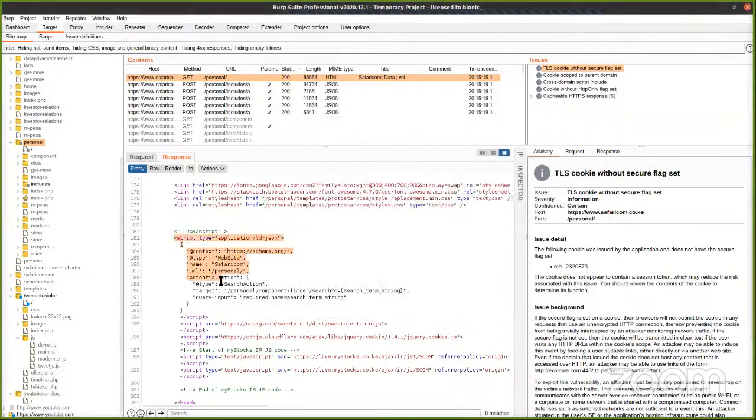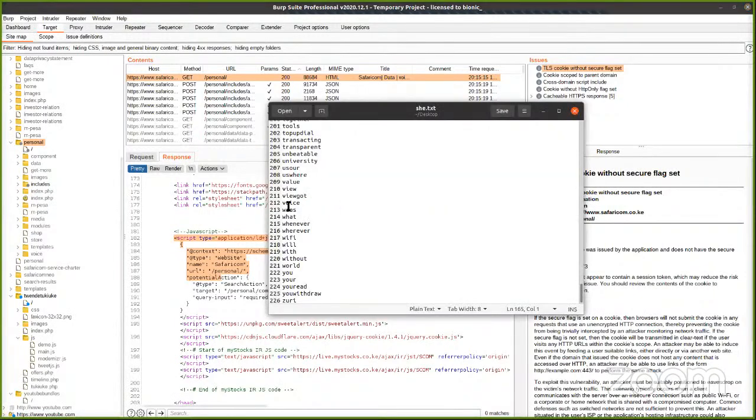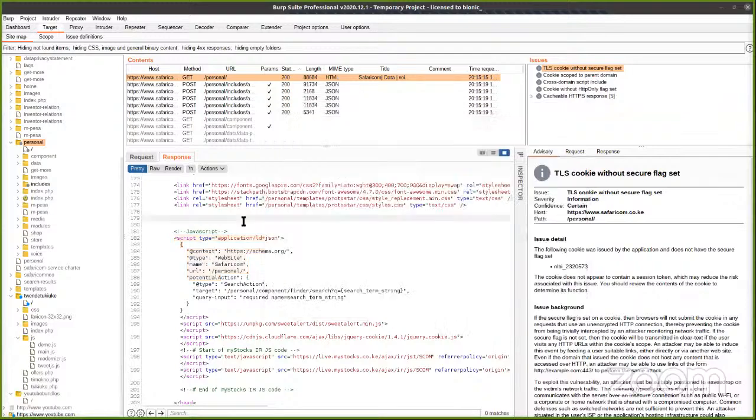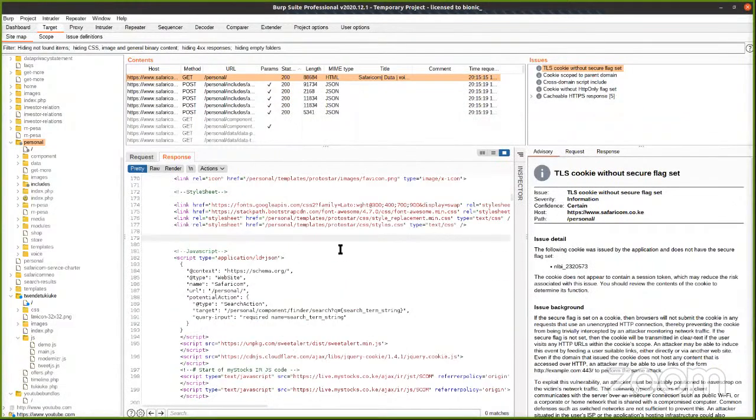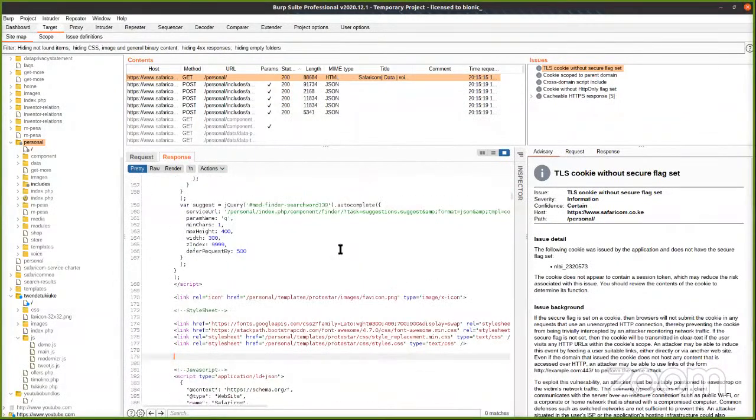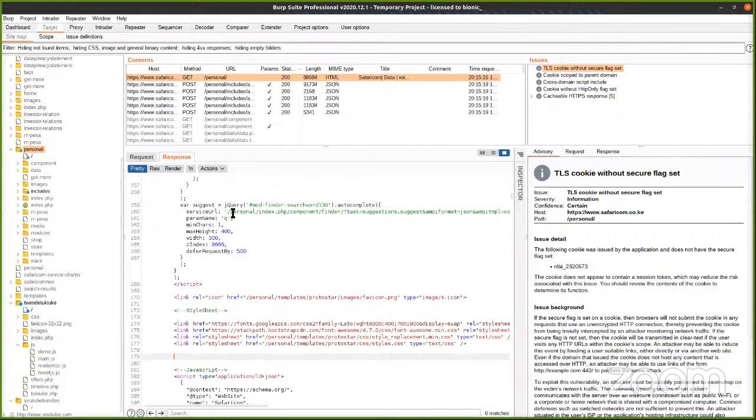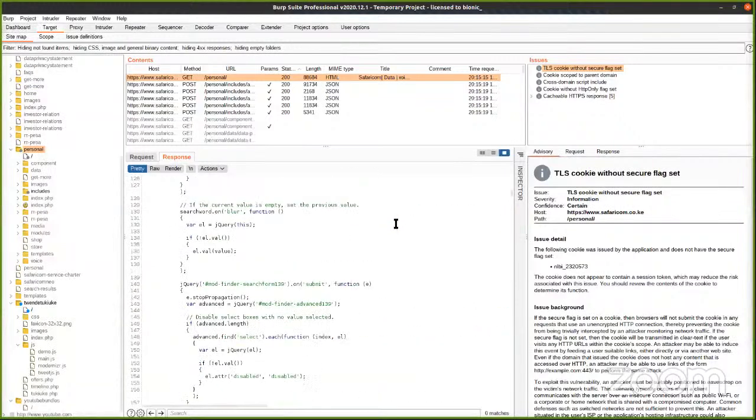JavaScript. Interesting. It's looking for HTML only. But here we have it. So at least we can see it's extracting some stuff. All this stuff is what I usually go and add to our word list, something I was telling you about prior. So we can see words like personal, we have finder, something, whatever, all these words.